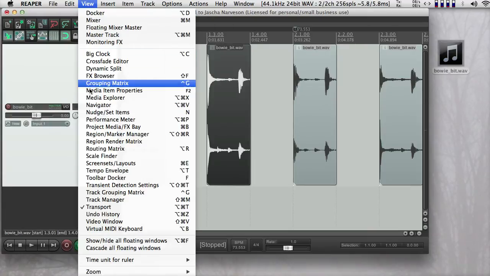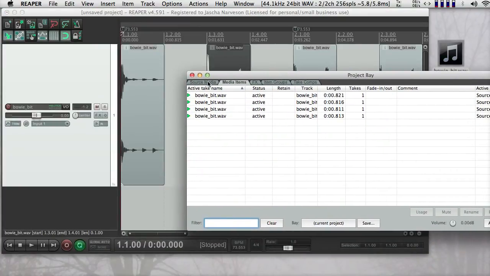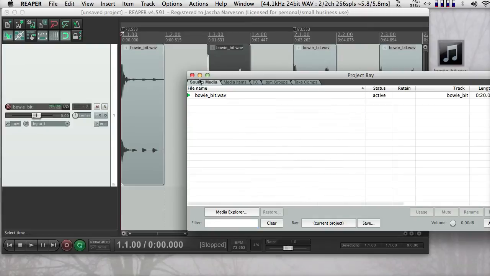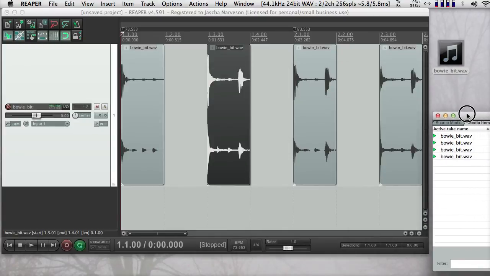And if I go to View here, I can bring up the project bay. There's a shortcut for that too. And notice that I've got a list of my source media, which are my sound files. I only have the 1. And then media items, it lists 4. So I've got 4 media items here.